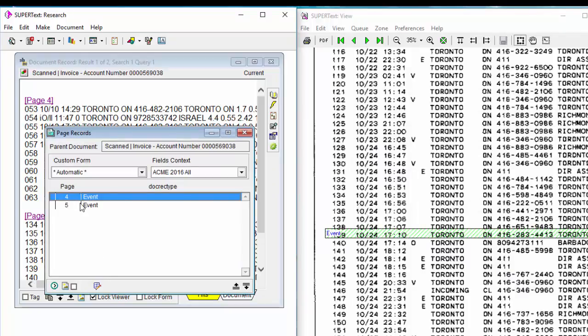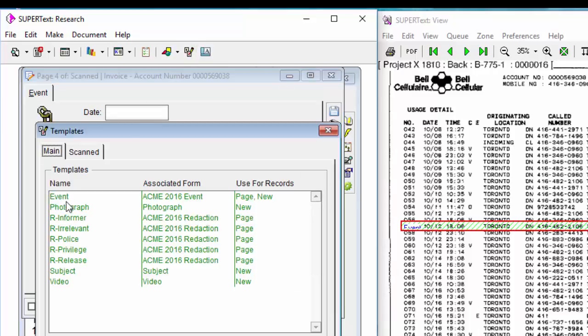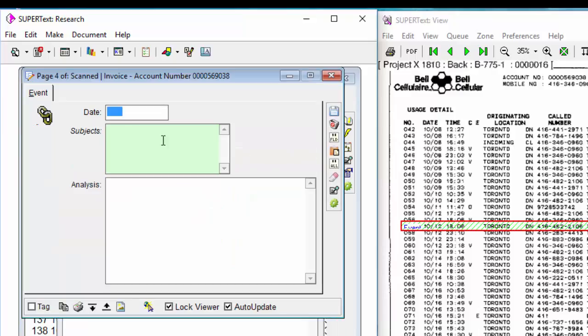So now if I double click over here, or if I use the form tool, I will get this form. Now how did we get this form? Again, with the SUPERText Template Manager, the SUPERText administrator has defined an event type, an event record, and that has been associated with the form Acme 2016 event in my example. And this is a simple form that lets me enter a date, maybe cross-link this event to subjects, and maybe enter some analysis. Of course, you can do anything you like in forms that you create. But let's see how this works.